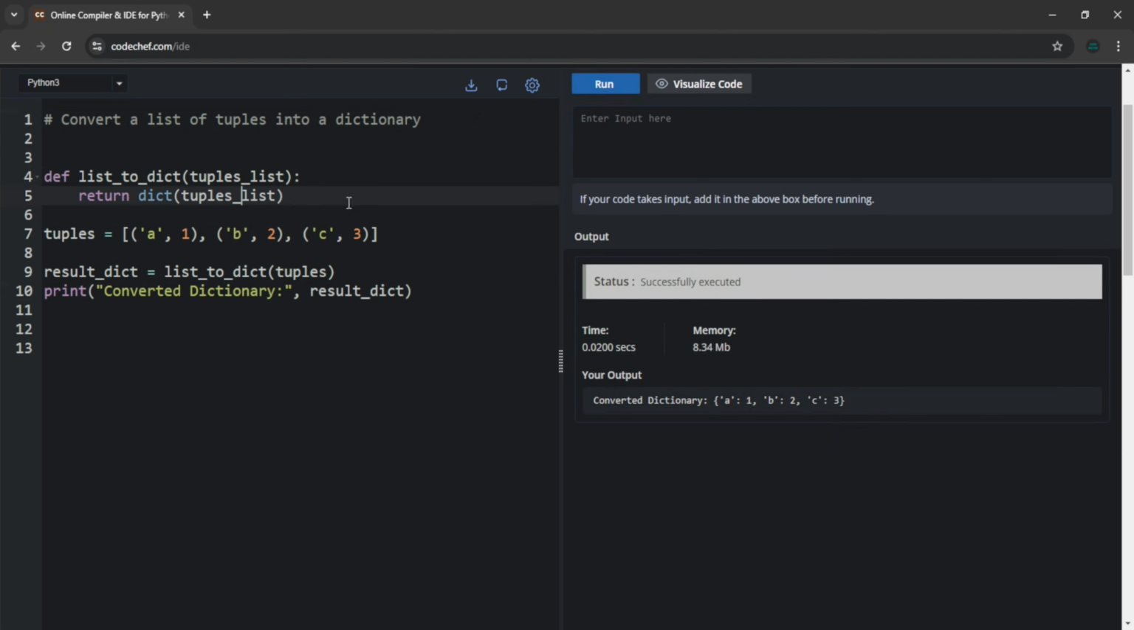That's it for today's video. We have learned how to convert a list of tuples into a dictionary, and I hope this was helpful.